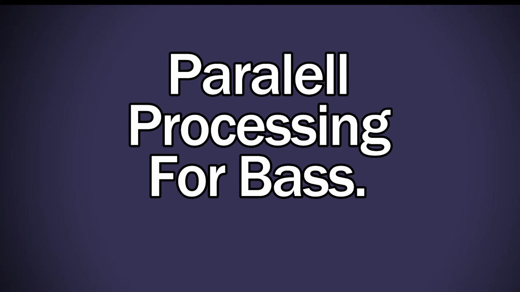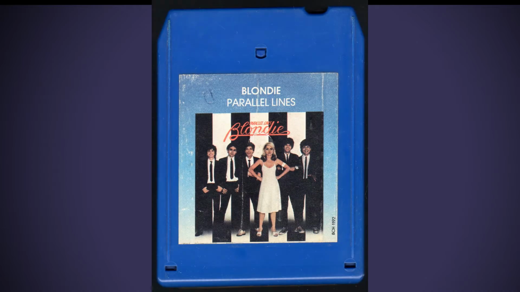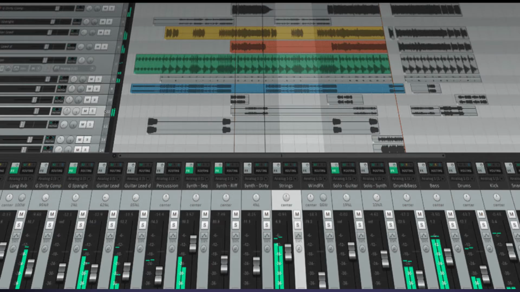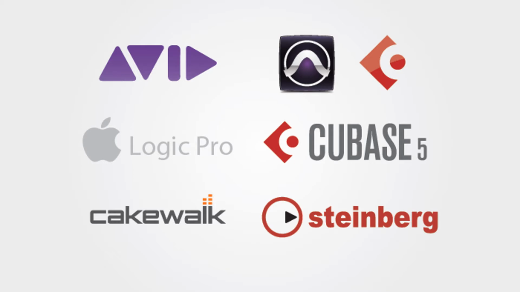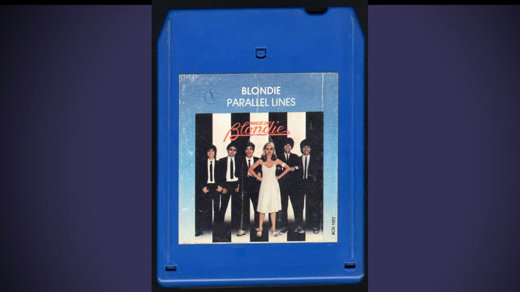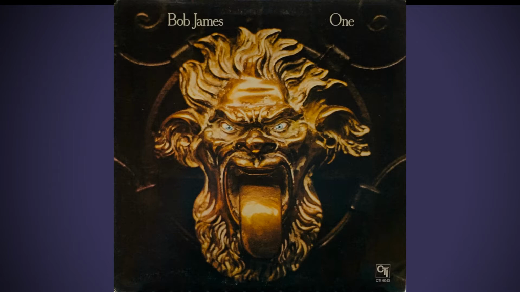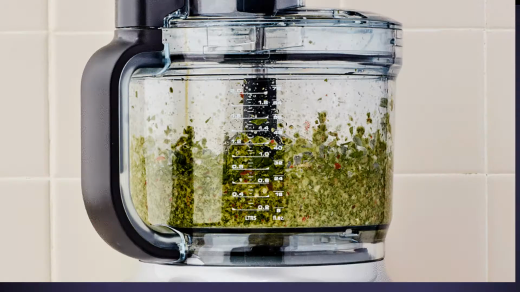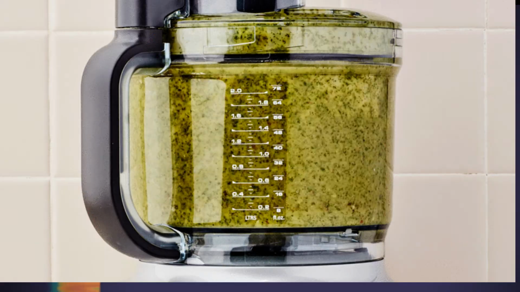In this tutorial I'm going to be showing you about parallel processing. Now, I'm going to be doing this in Reaper, but you can do this in any workstation. There are lots of different ways to use parallel processing. This is just one. So, by parallel, what this means is processing identical copies of a track in different ways.